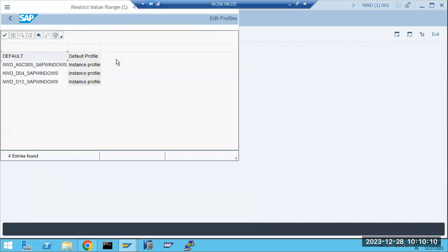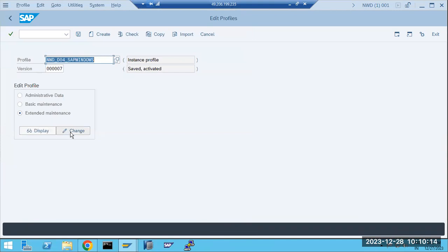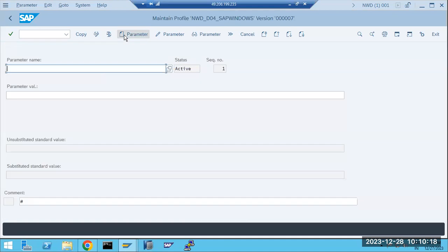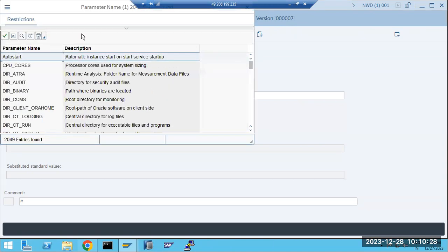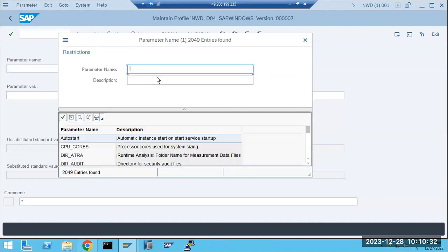Also you see here, in the extended maintenance, if you are unable to find the parameter, you are not sure what the parameter is, there is a browse button. Just click on the browse button, then you will see the list of parameters. Then search for the parameter you want to change.